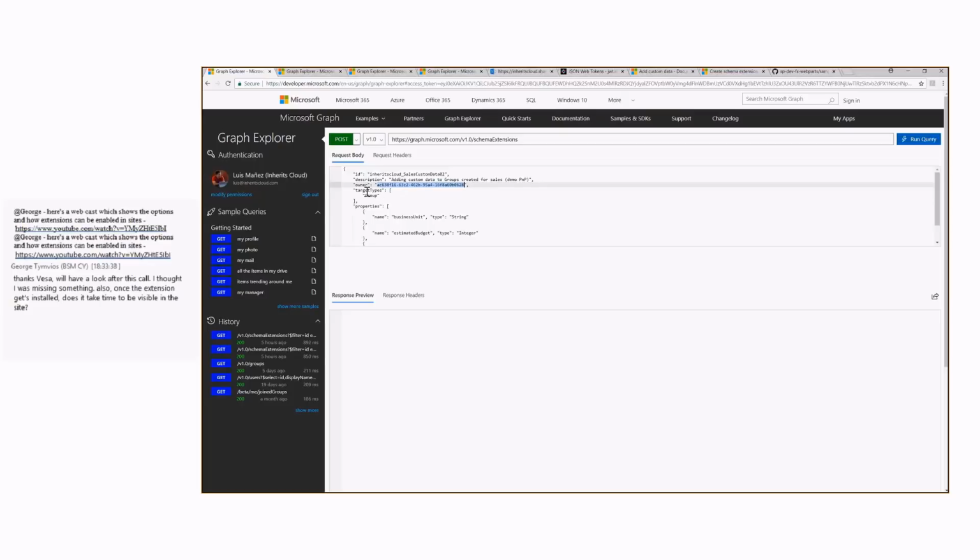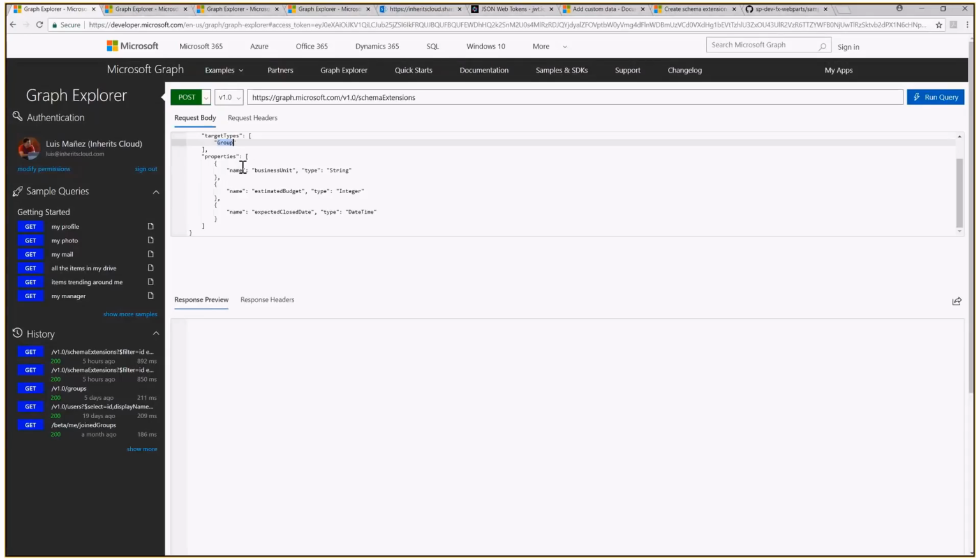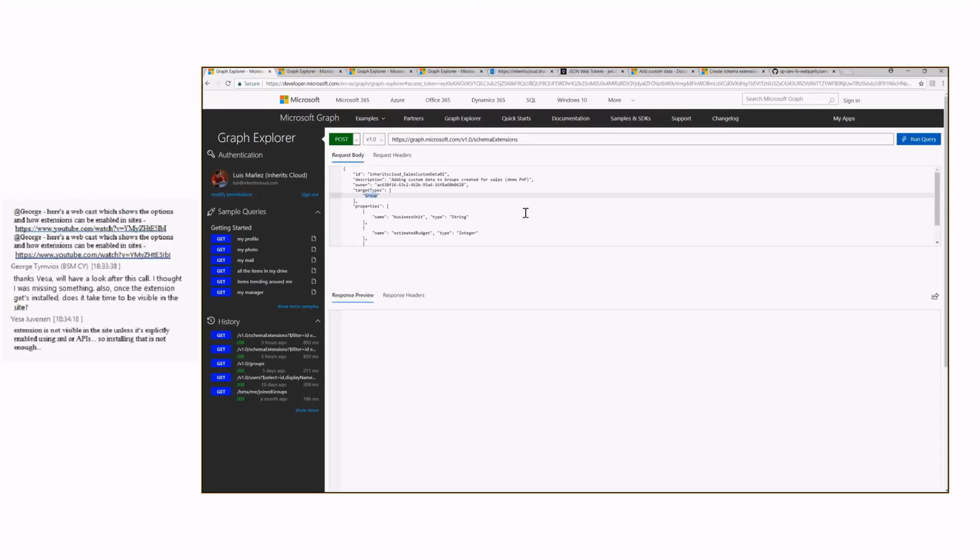Then the target types. So the extension is going to be applied in this case to groups. This is an array, so we can specify all the different entities that we can extend, so groups, users, or whatever. And then the list of the different properties with the name and the type. In the sample, we have these three properties, string, integer, and date, to show you in the demo. I'm not going to run the query because I already created the extension.